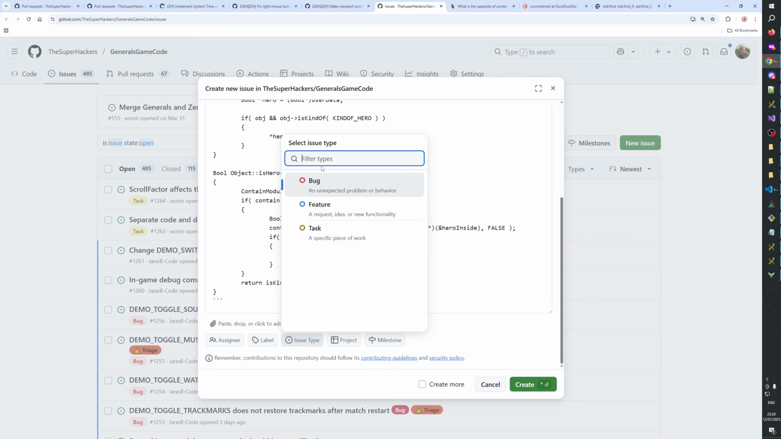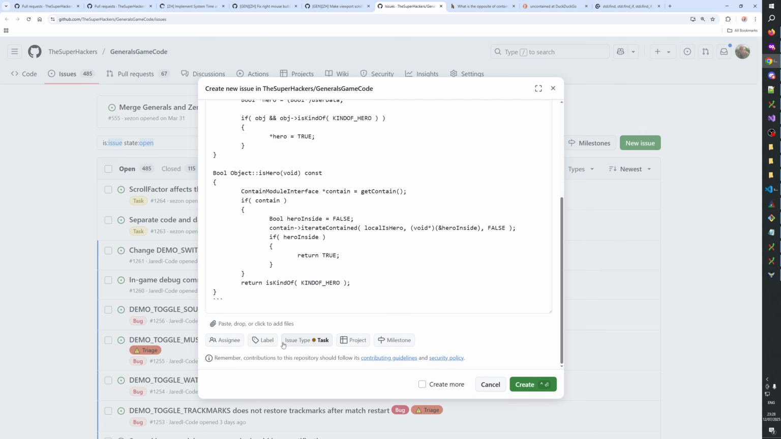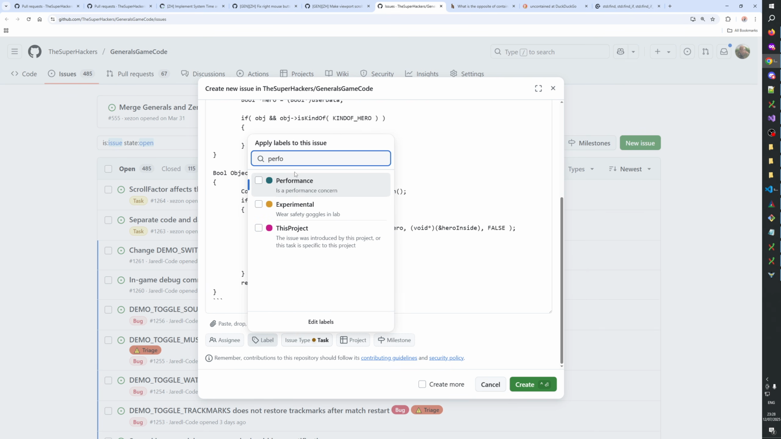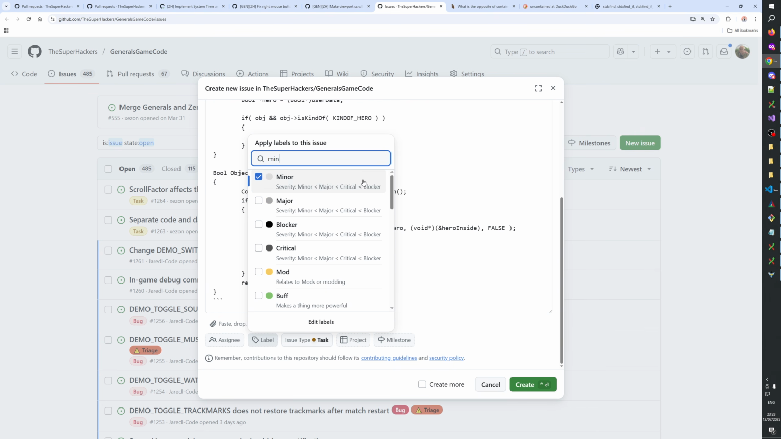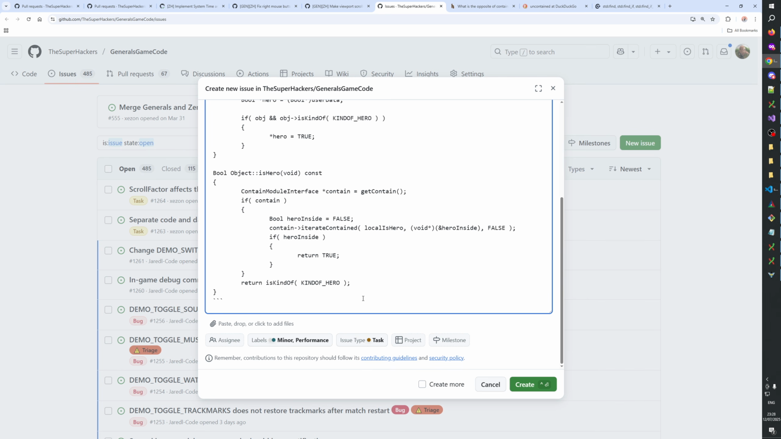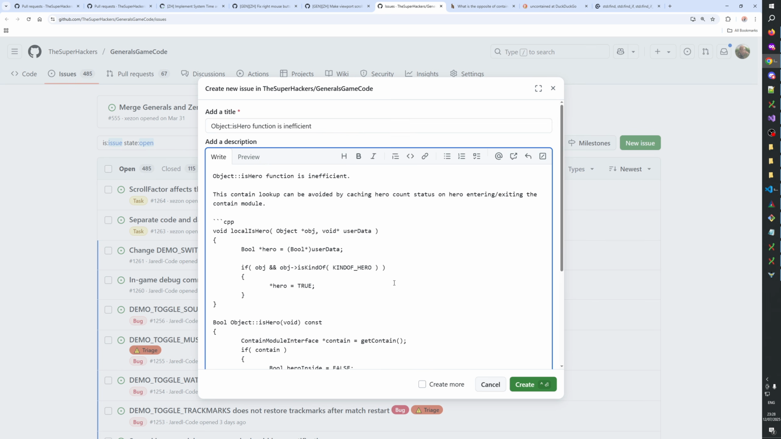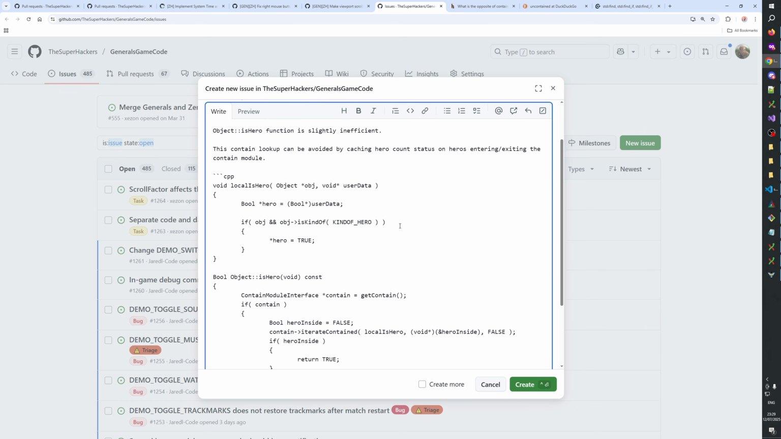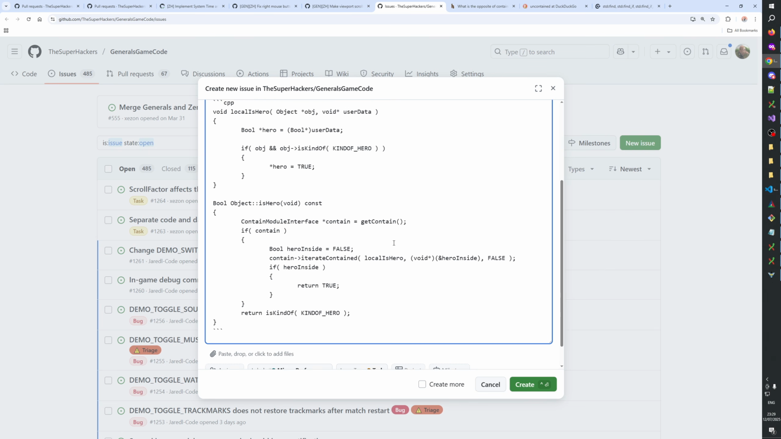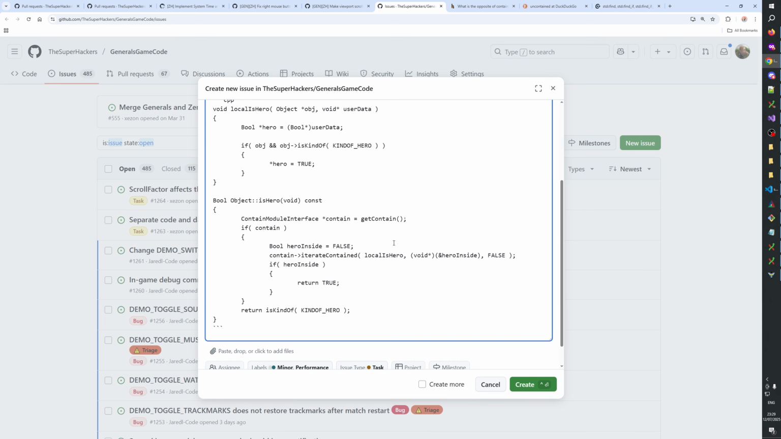So this is, it's not really a bug, it's a task. Performance minor. Slightly inefficient. Heroes entering, exiting the contain module.